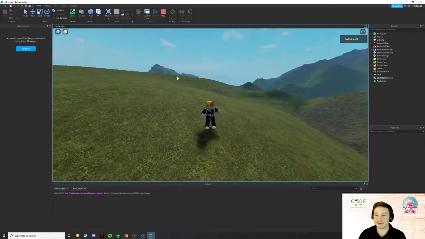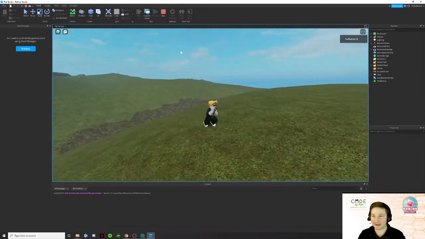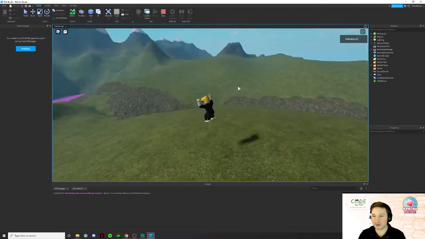By the way, guys, I highly recommend using a mouse when you're doing Roblox programming. It makes your life a lot easier. Having a trackpad and right clicking, it's a mess. Just having the ability to right click on a mouse is a godsend in Roblox. Just something to consider.